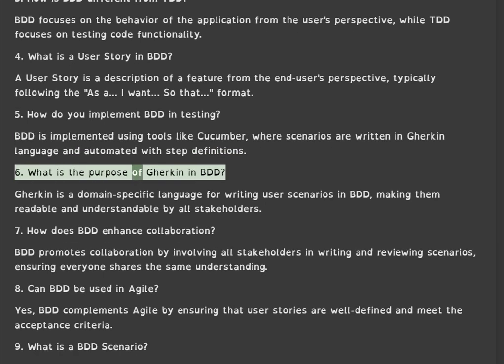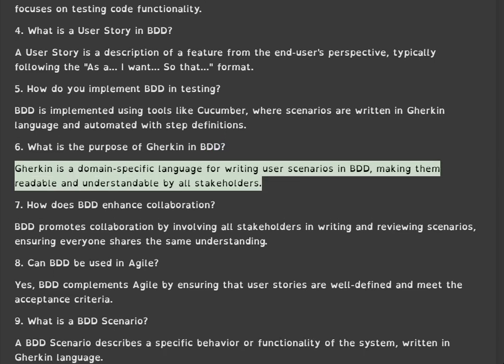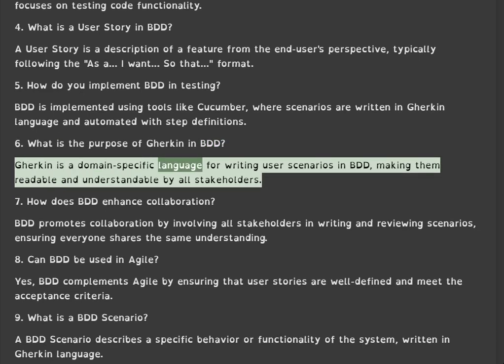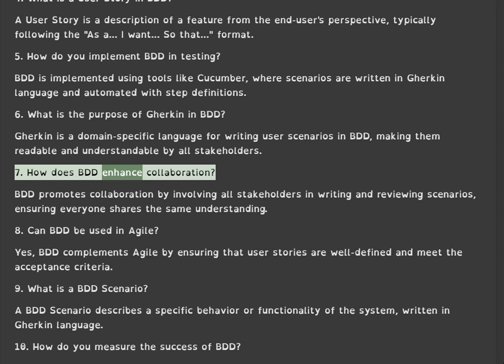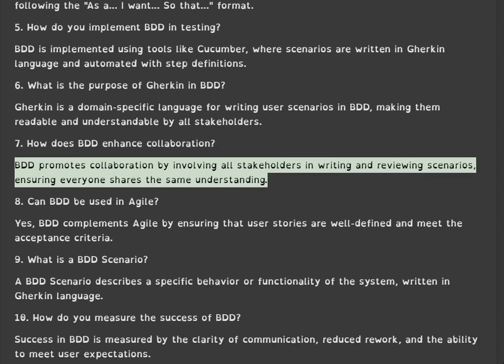6. What is the purpose of Gherkin in BDD? Gherkin is a domain-specific language for writing user scenarios in BDD, making them readable and understandable by all stakeholders. 7. How does BDD enhance collaboration? BDD promotes collaboration by involving all stakeholders in writing and reviewing scenarios, ensuring everyone shares the same understanding.